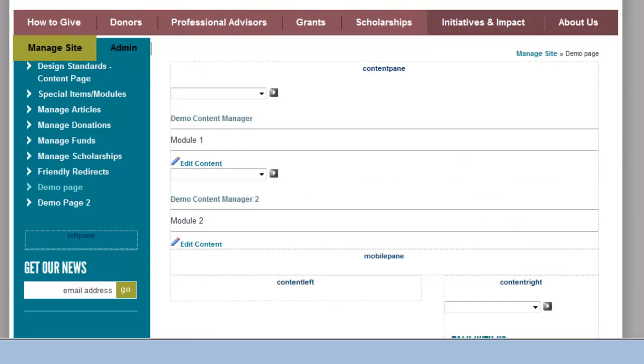Another way you can move things is within one pane. So if we look up here, we have the content pane, and it has two modules in it. It has the module that we created originally, and then I added another module called just Demo Content Manager 2. I've put some content in each one so it's easier to tell them apart. And now if I wanted to say, this module 2 is really supposed to be up at the top of this content pane. It's supposed to go module 2, then module 1, instead of module 1, then module 2.